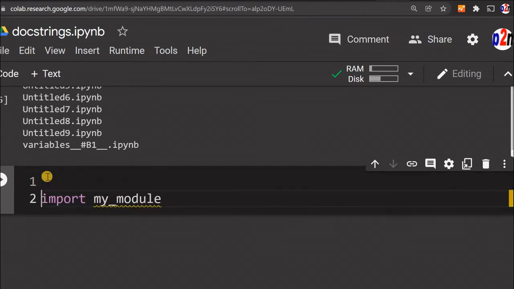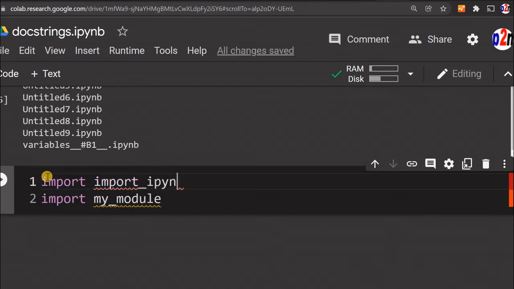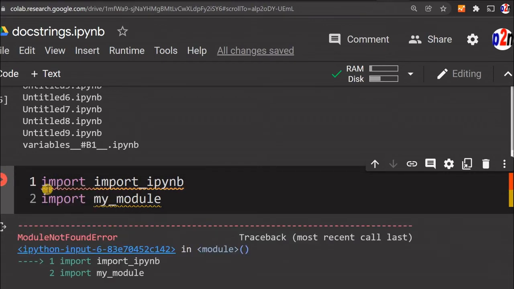But before that, we will import another one, because for the Jupyter file you are using, you will say import underscore IPYNB. So this particular module we will be using. Let's see whether this is working or not, otherwise you have to install it. Yeah, not found. So what I will do is add one more code block here.